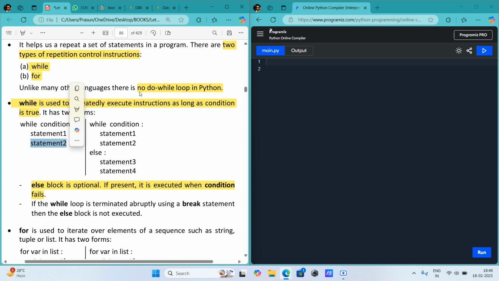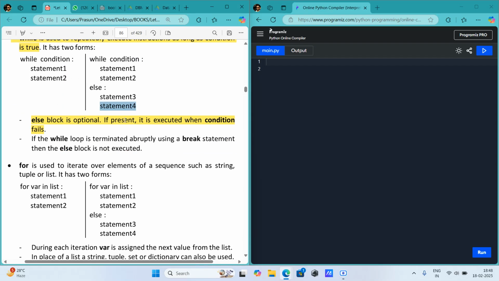And in the other syntax, with while there will be one condition. If the condition is true, then statement 1 and statement 2 will be executed, and if the while condition is false, then it will come to the else part. If this condition is false, then statement 3 and statement 4 will be executed. So the else block is optional. If present, it is executed when the condition fails. When the while condition fails, then only the else block will get executed.